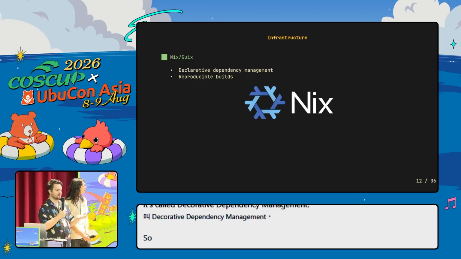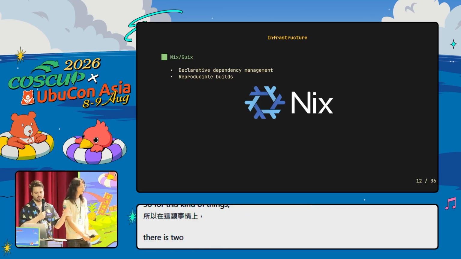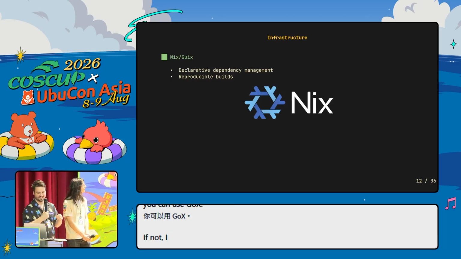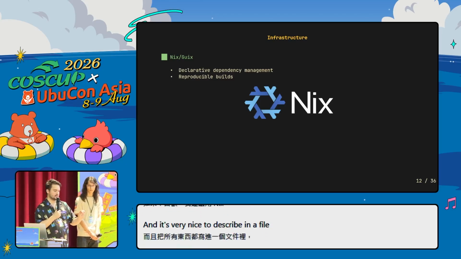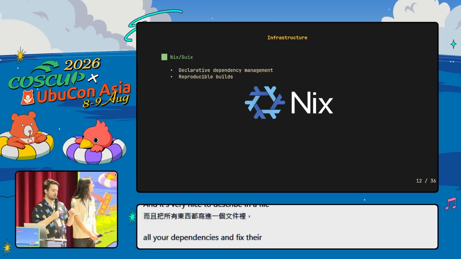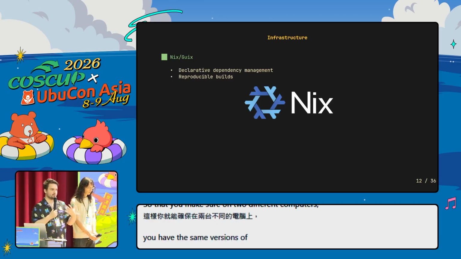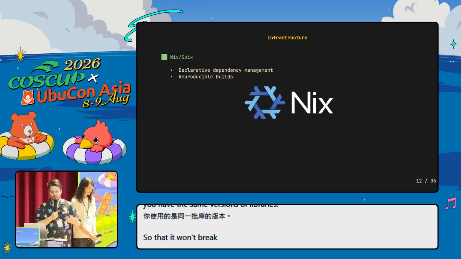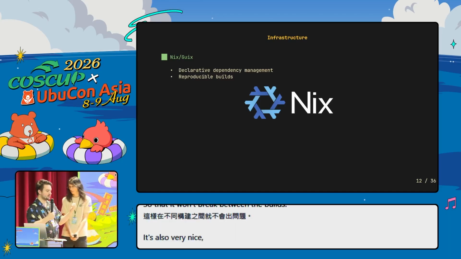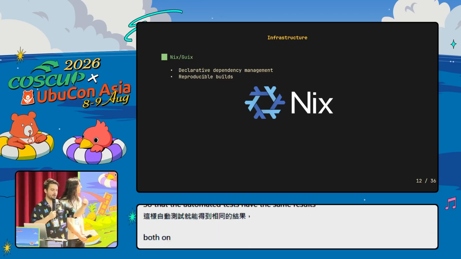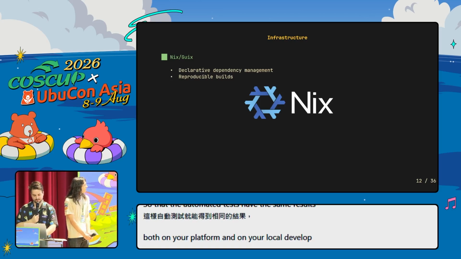For this kind of thing, there are two main players in this area: Nix and Guix. If you like Lisp, you can use Guix. If not, I recommend using Nix. And it's very nice to describe in a file all your dependencies and fix their versions, so that you make sure on two different computers you have the same versions of libraries, so that it won't break between builds. It's also very nice, as I said, for CI, so that the automated tests have the same results both on your platform and on your local development machine.